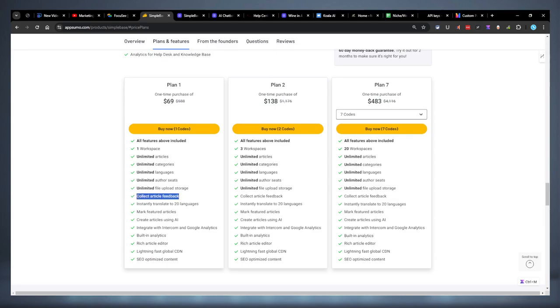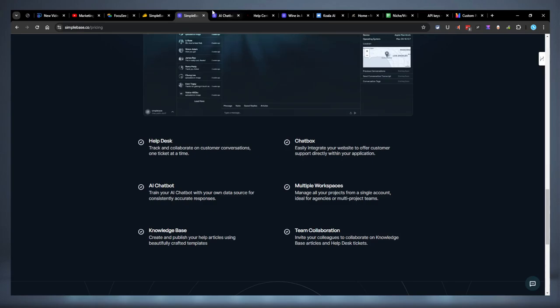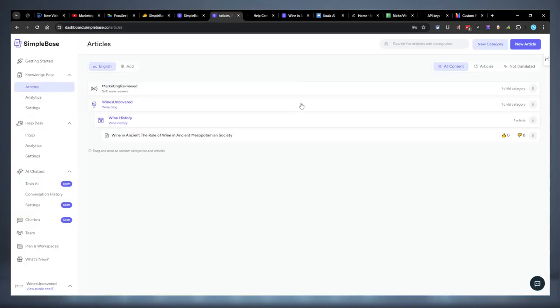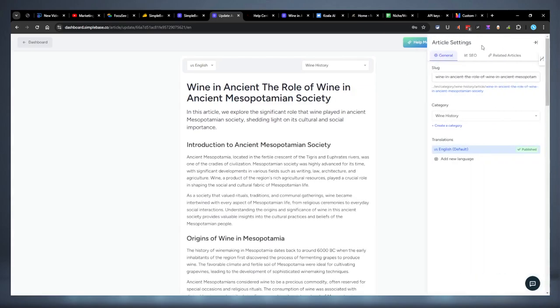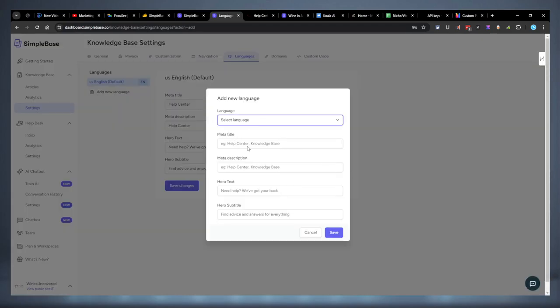Collect article feedback. That's a new one, or I didn't see that one in there either. And I didn't see a way to instantly translate. So let's see if we can find that. So let's go to articles. We had this one. It's a BS article. But is there a way? Okay, so translations. Yes, you can instantly translate.